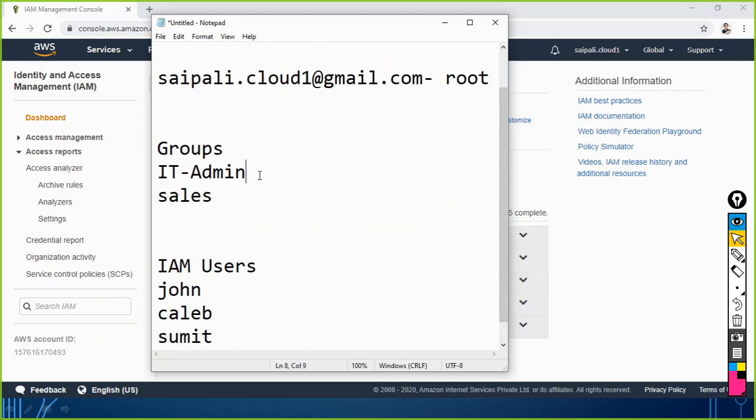I have some user accounts here, so in the IT admin group I am going to keep some of them. If I talk about the John user account, I will keep it in the IT admin group. Then for Kalib, I will keep him in the sales group. Maybe for Sumit, I will keep him also in IT admin.